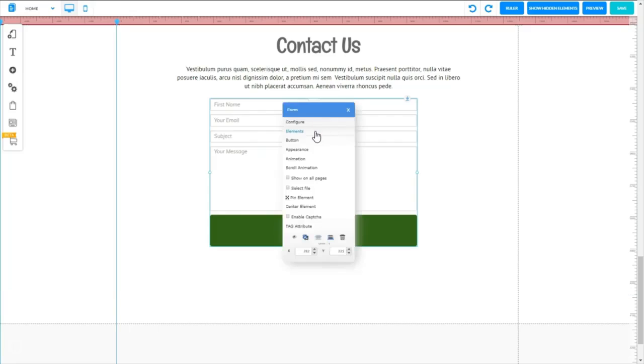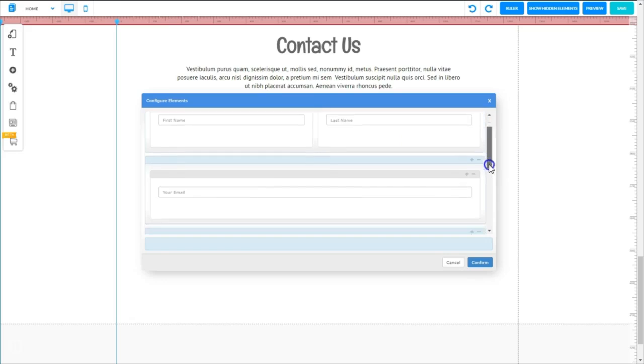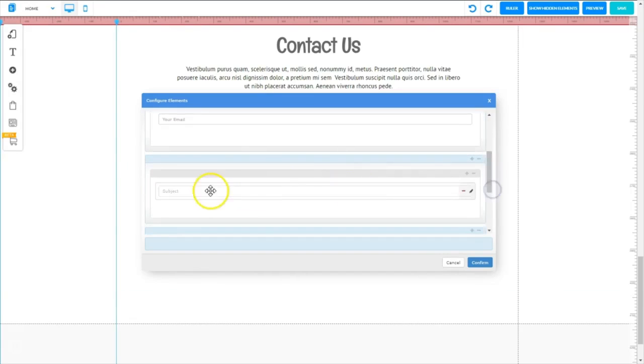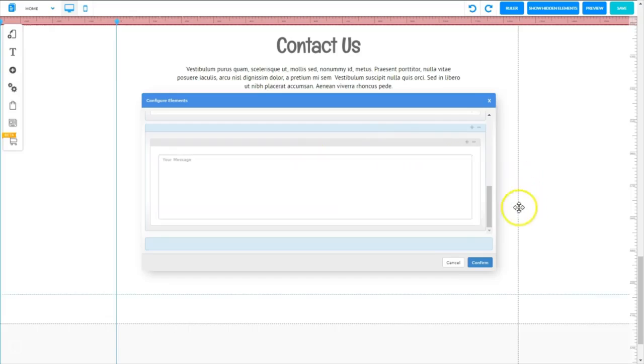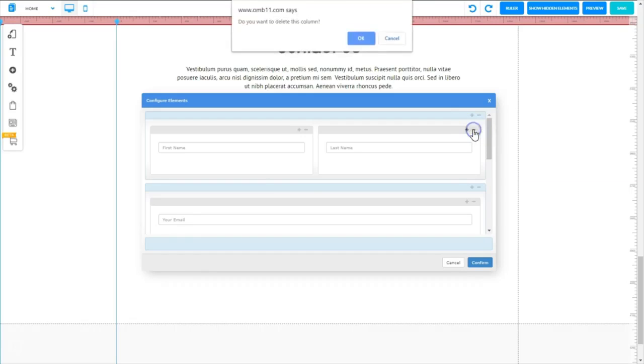So let's right click and configure the elements. We're going to go to elements. These are the elements of your contact form. And right now we have a box, and in the box, this is the blue, is a big box. It has a first name and a last name. We have another box, that's the blue, with the email, and another box with the subject line, and another box with the message. Let's eliminate the last name completely. So we're going to eliminate the last name by clicking on this red minus sign. It's going to give us an alert, and we're going to say OK.